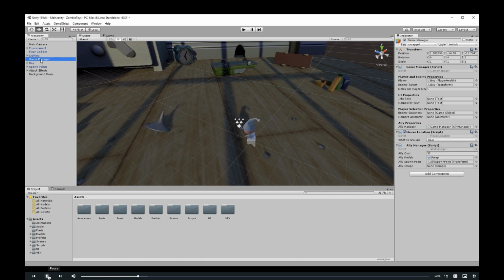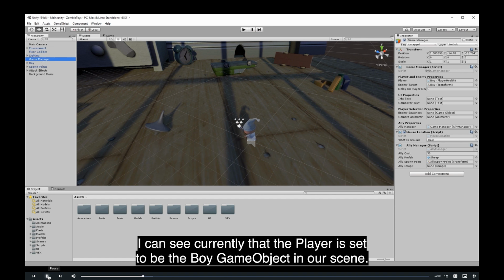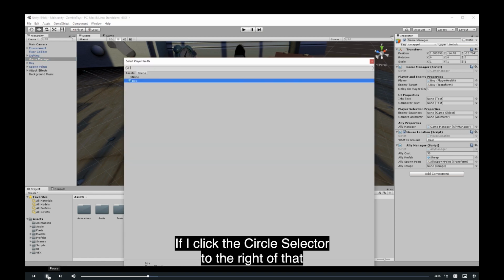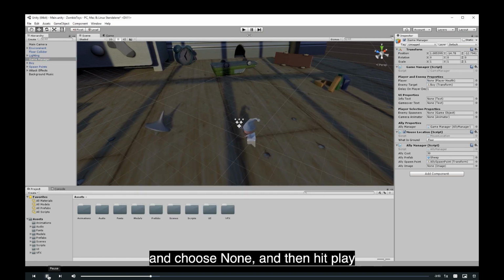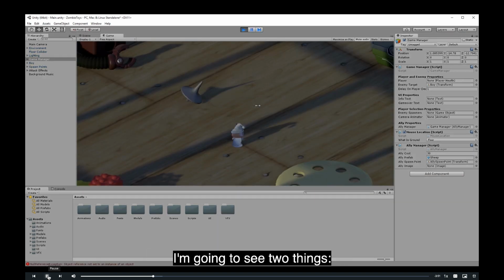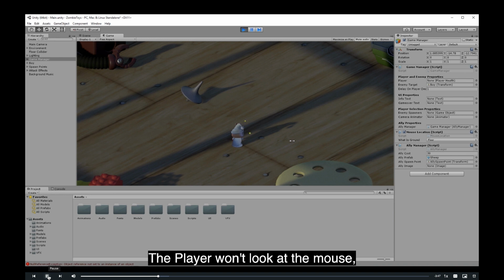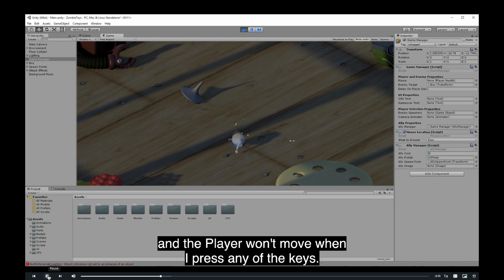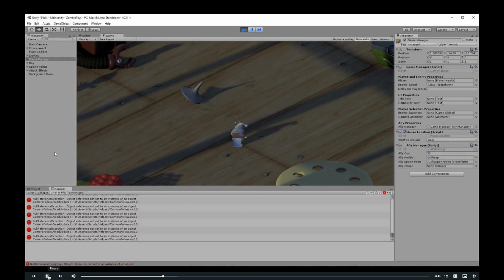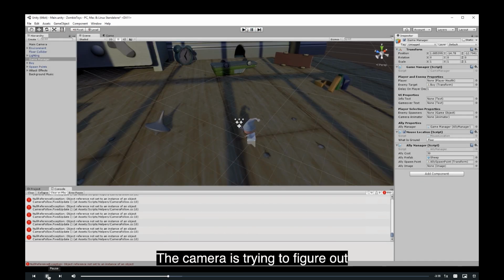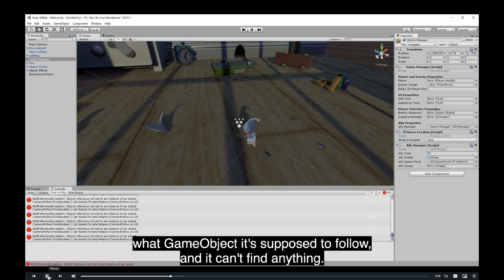If I select the game manager, I can see currently that the player is set to be the boy game object in our scene. If I click the circle selector to the right of that and choose none, and then hit play, I'm going to see two things. First, I'm going to see that the player is inactive. The player won't look at the mouse, and the player won't move when I press any of the keys. I'm also going to see a bunch of errors in the console. The camera is trying to figure out what game object it's supposed to follow, and it can't find anything.